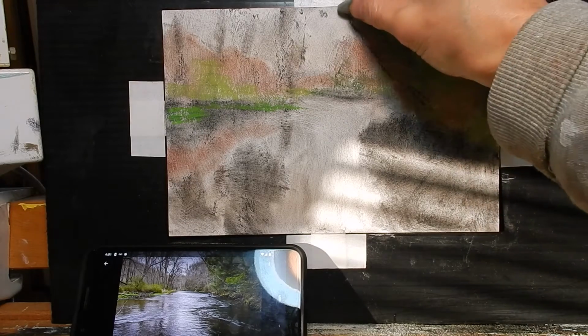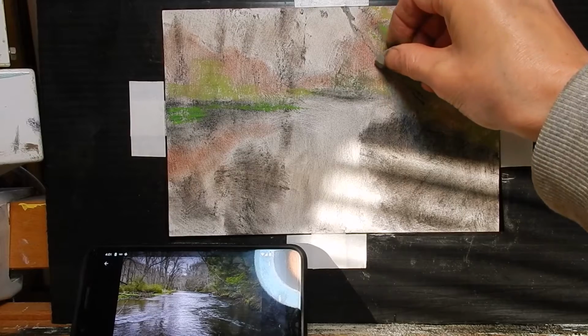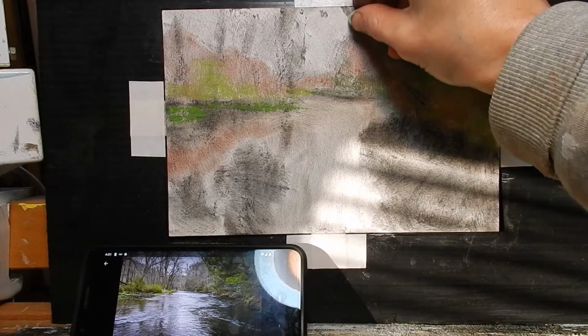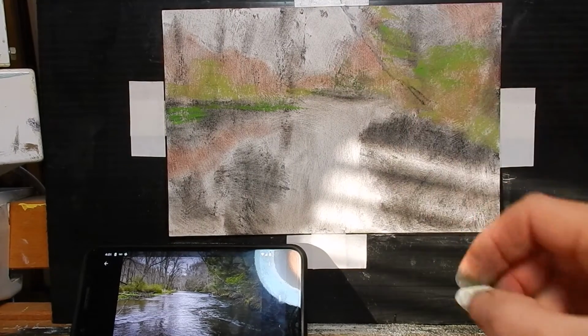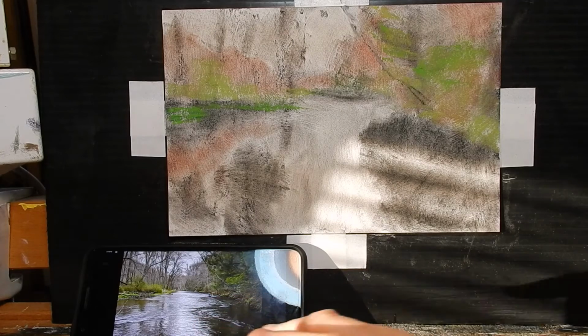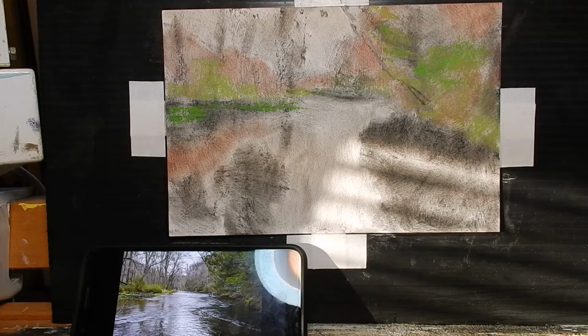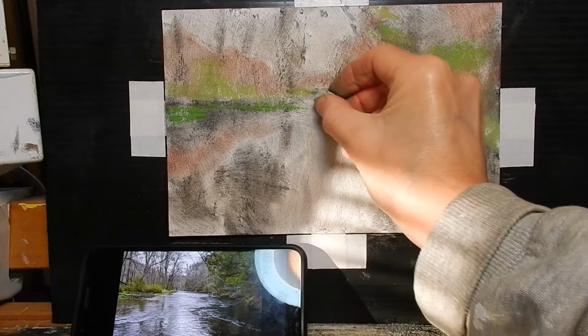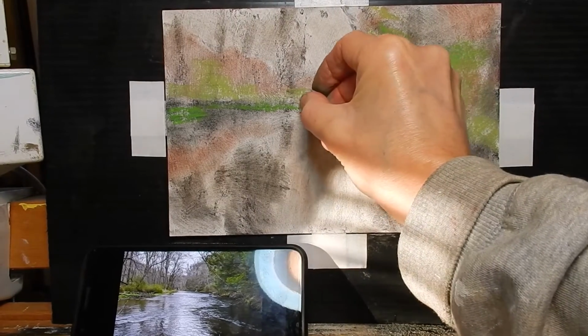I don't want it to be super dark against the sky. I want to quiet it down a little bit, and I can quiet it even more down with some white. Alright, let's get into the water a little bit. So maybe just fool around with the white for a minute and see how bright we can get the water.